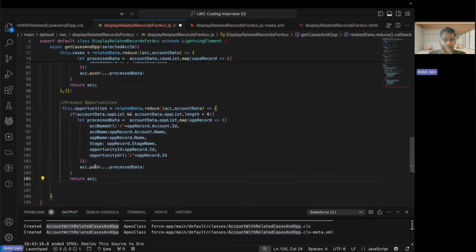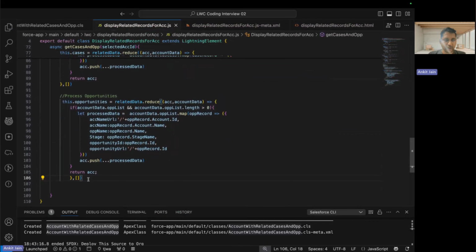As the last step, again, I am adding the value into the accumulator and finally returning the accumulator. So from here we have started the reduce method, and we are good till now. So this is how we have processed the opportunity.